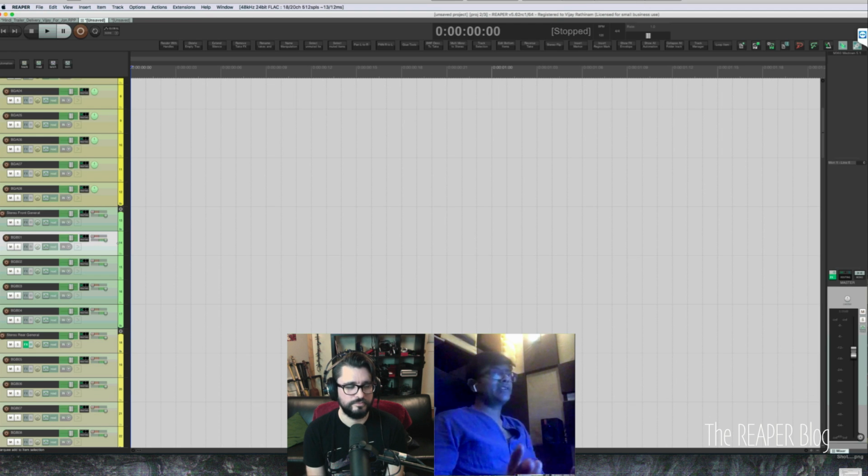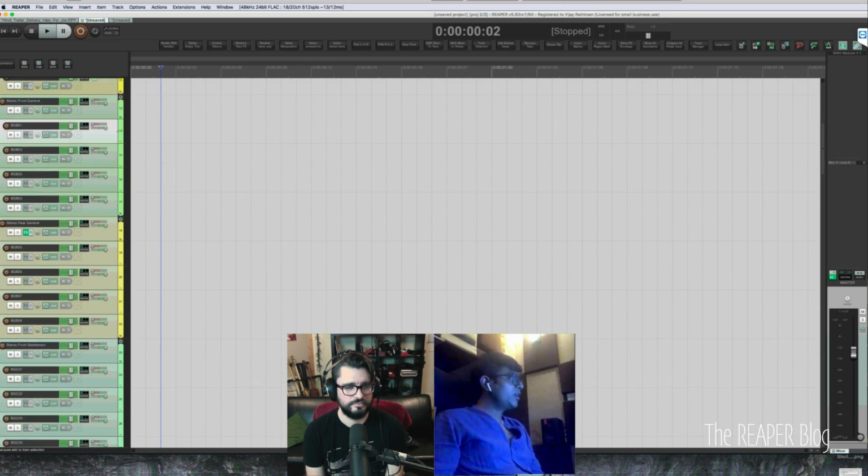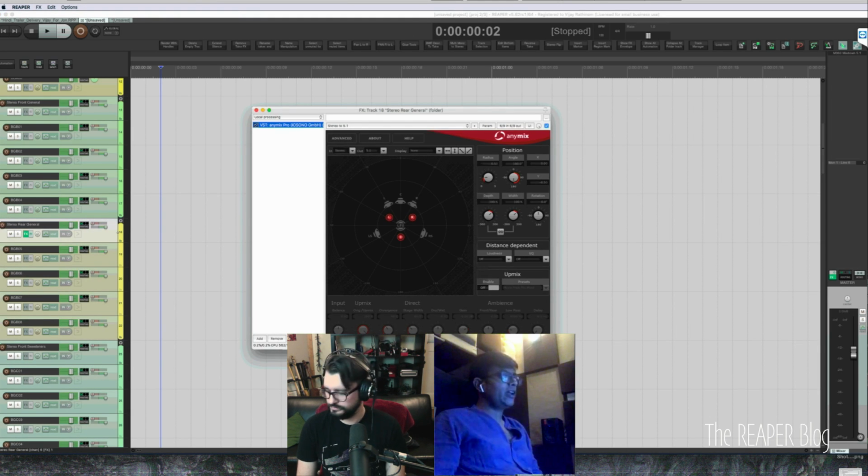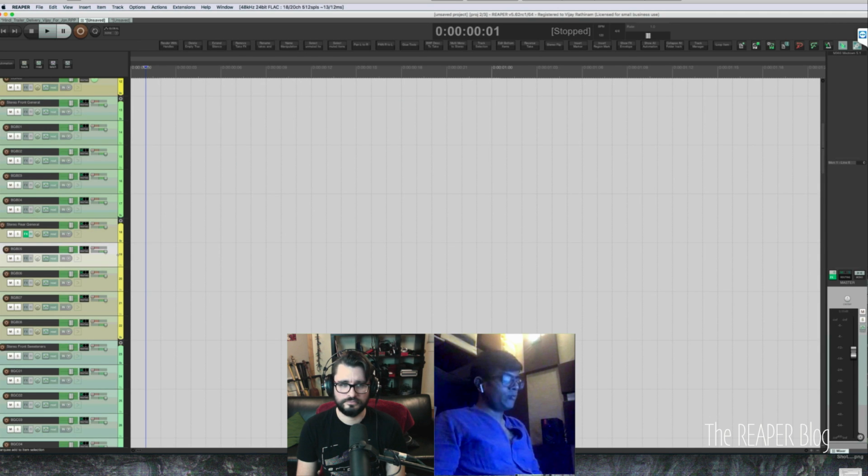But if I want to pan something fully to the left, I would use the take pan. And if I want to pan something completely to the right, I would also use the take pan. For those moving effects, you need to use a surround plugin track. Again, these tracks are routed to 1 and 2, and that goes to this folder. And here I have the Anymix panner, and I have this stationary in that zone. So I will again use this for backgrounds.